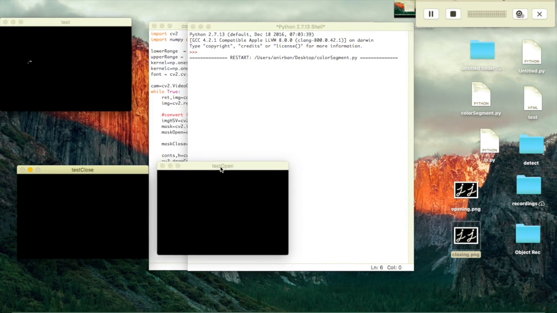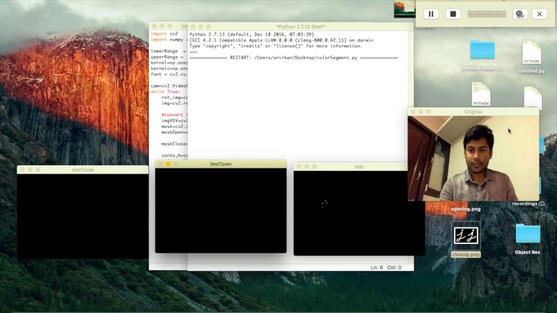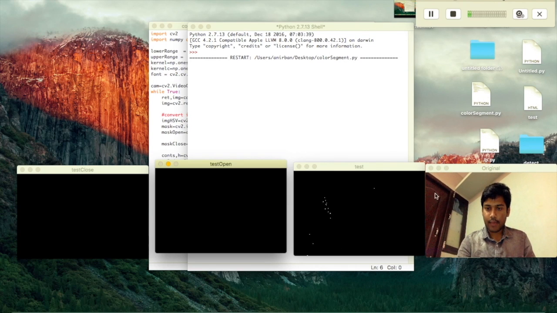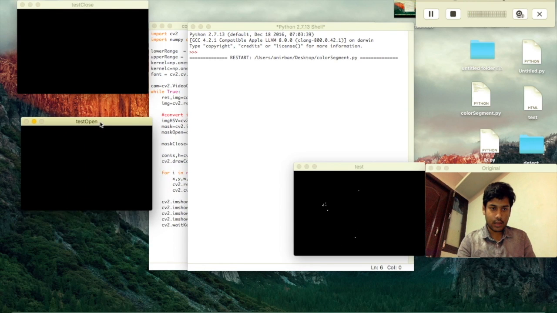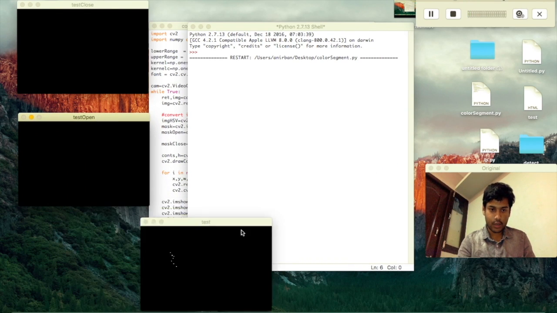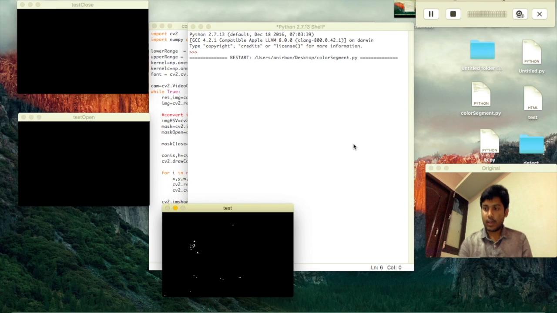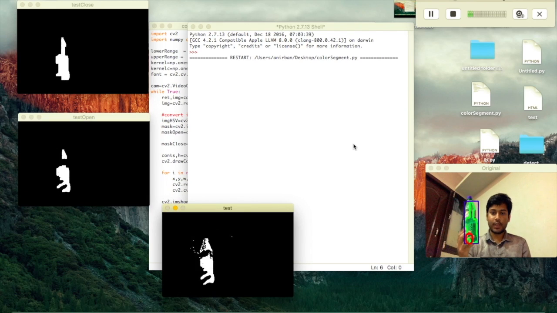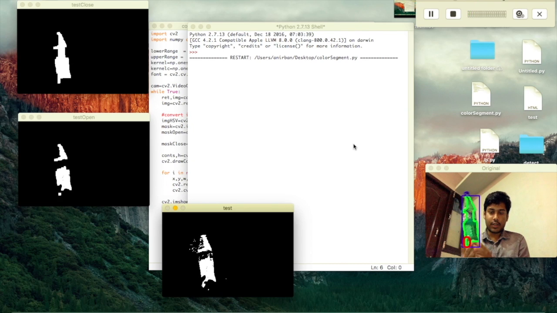Let me place all these windows in separate positions. So this is the camera view, and I'll be talking about these other windows in the tutorial one by one. In this code, I wrote this code to detect green objects. I have a bottle here, so it is detecting this green object.